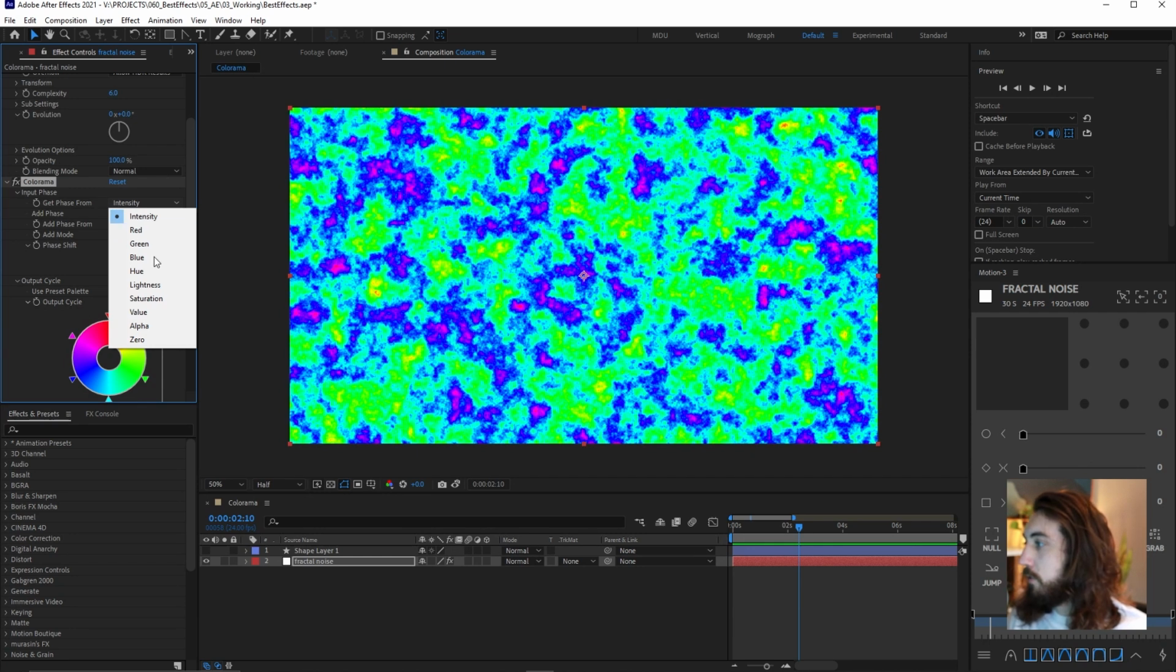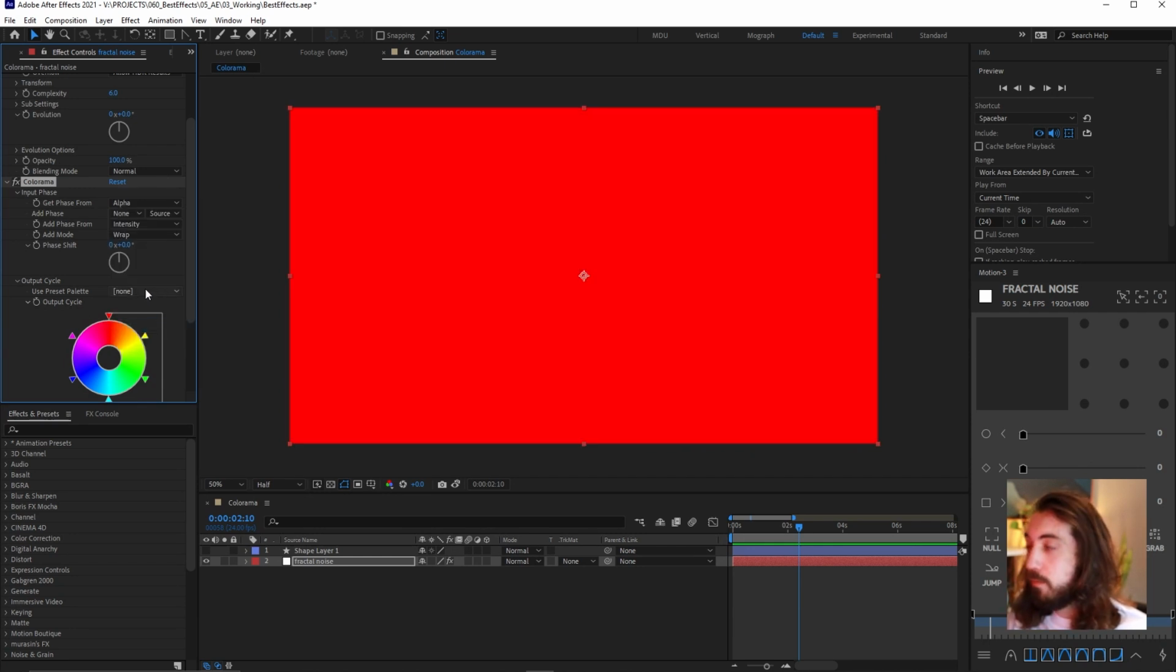So you could change this to be happening from the alpha, which in that case, it's just going to be solid because there's nothing transparent happening here. But these different options allow you to do some really unique things with Colorama.